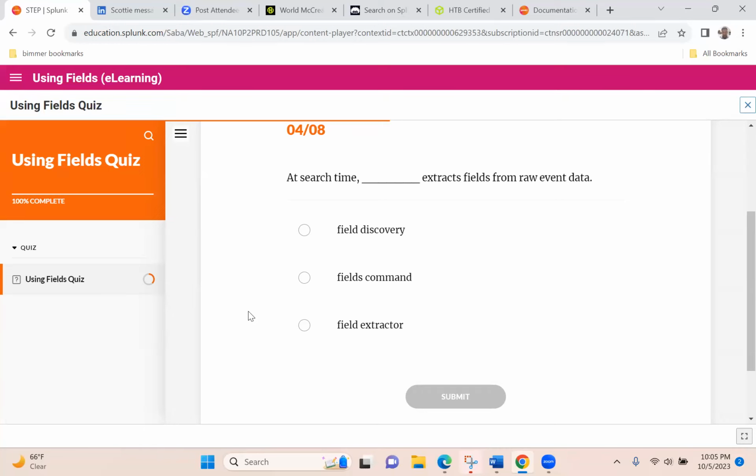No. Reg and regex is what that was, and that's for something else. We will definitely get into that in a future video because those are important and we want to make a lab out of that. And this is kind of tricky because it says at search time, blank extracts fields. And you said field extractor. It makes sense. Extractor would extract fields.